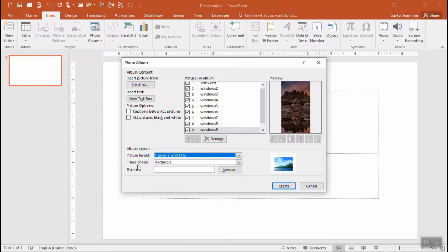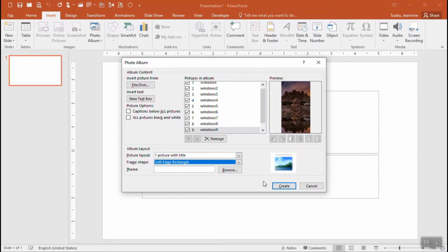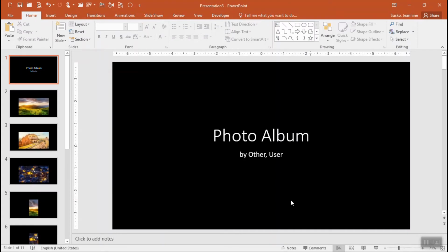Underneath that now, I do have some additional things that I can select. The frame shape, maybe rectangle, or any of the other options that are here. I'll do soft edge rectangle so you can kind of see what that looks like. And I think that's all we really need to do at this point. I'm going to go ahead and click on create. And it will create the photo album.